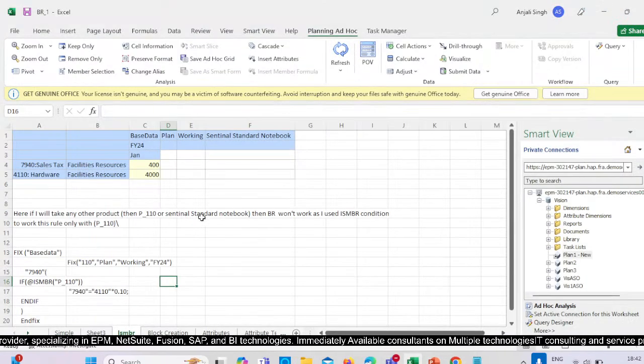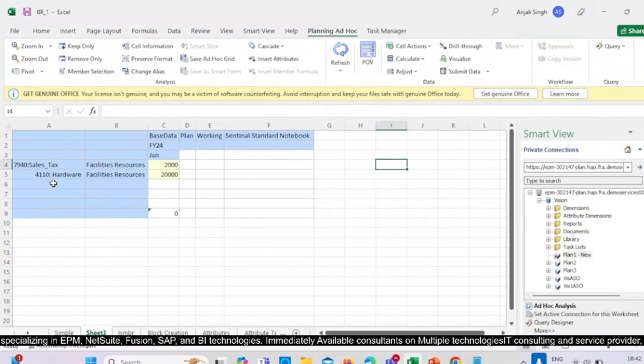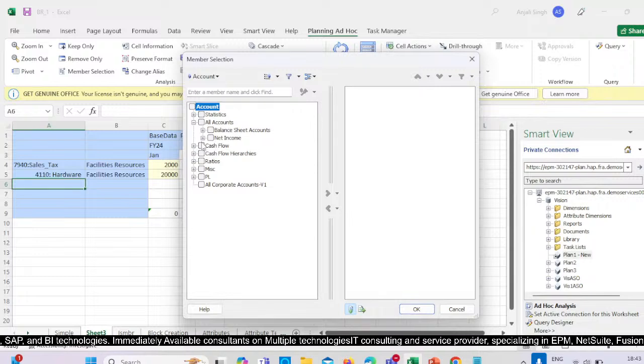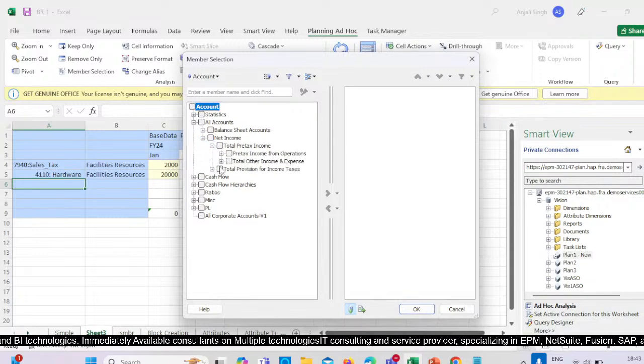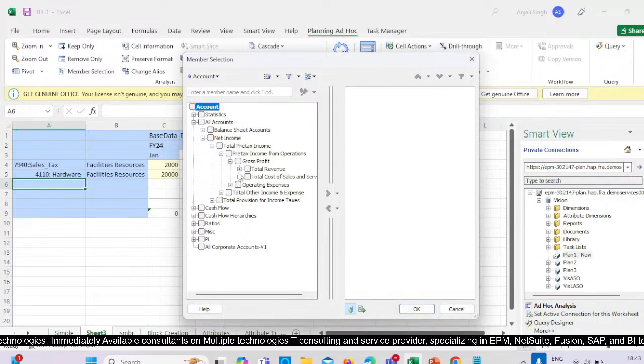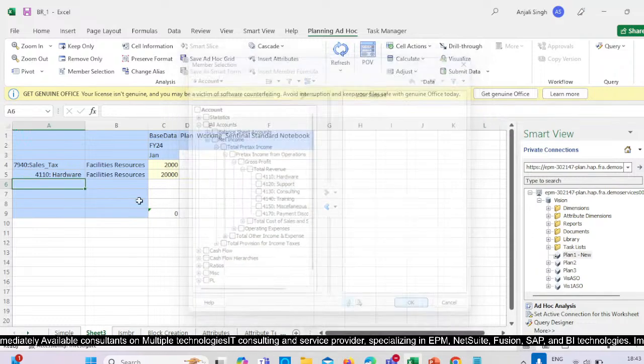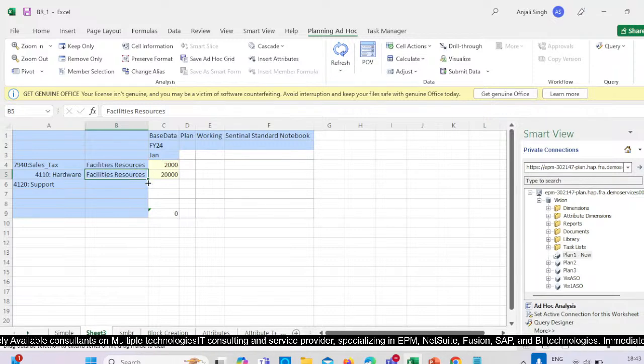Also one more thing you can see over here in the sheet. In this sheet we have specifically designed this rule for the hardware. If we take any other member from here, like under the net income, if we take any other revenue, let's take support, are we getting the result or not?